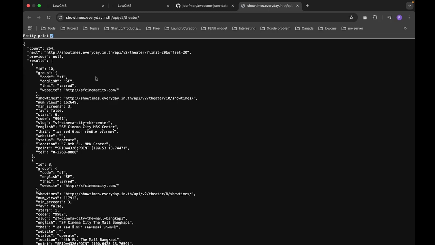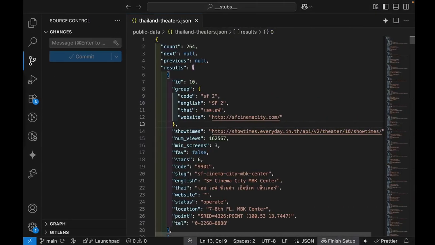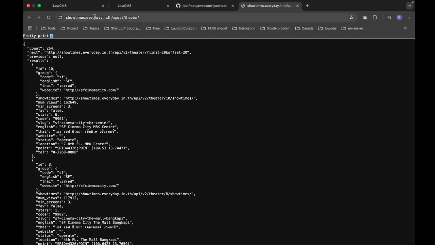For the time being, I've already downloaded all the results, and there are 264 theaters results in the dataset.